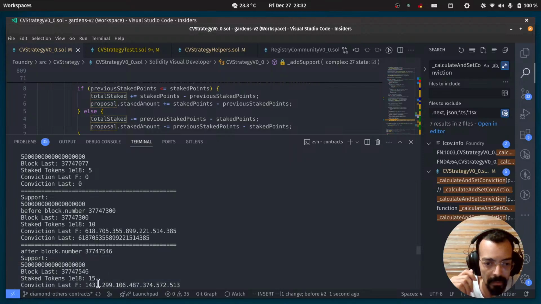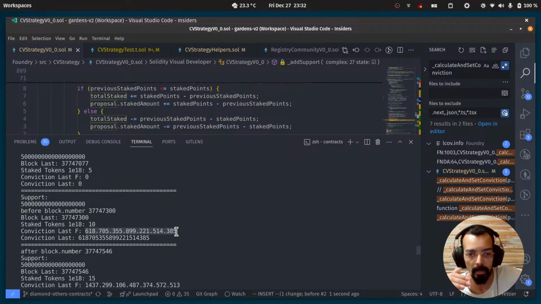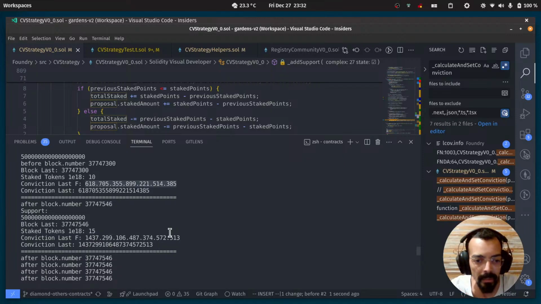Right. I think the difference is gonna be that from here on, they're gonna use the correct conviction last. And I don't know how much that could impact. Like, I don't know if one proposal has a gigantic conviction last, close to the support, and they use that, how it's gonna behave. What's gonna happen here with more support? I don't have a clue.